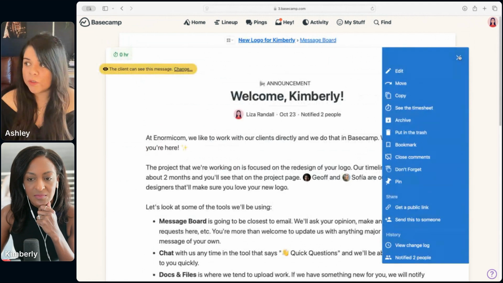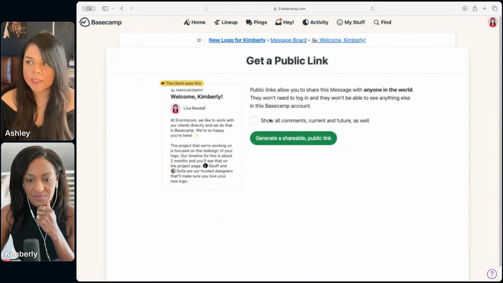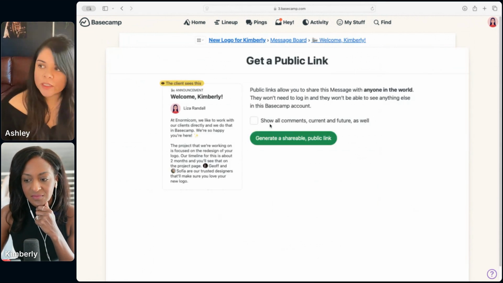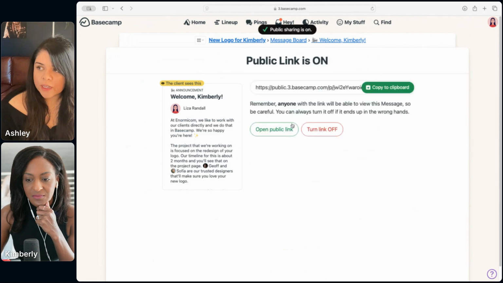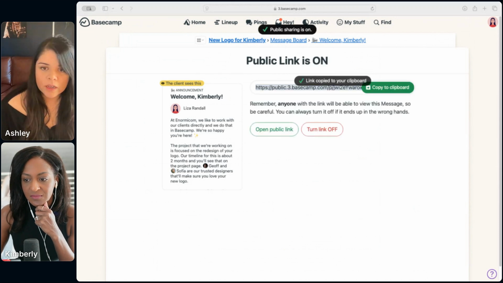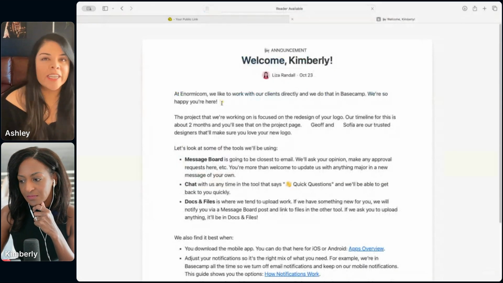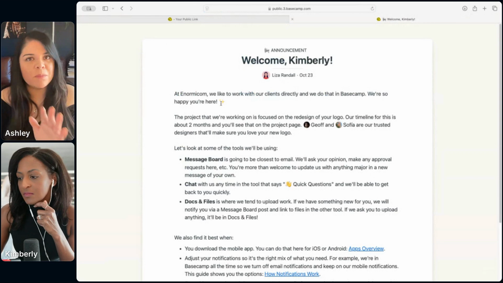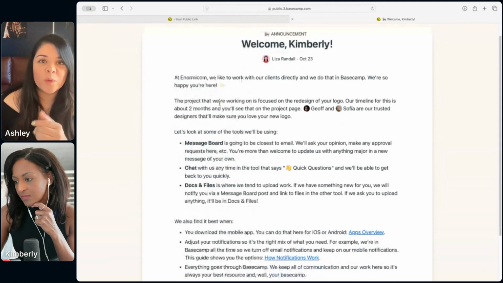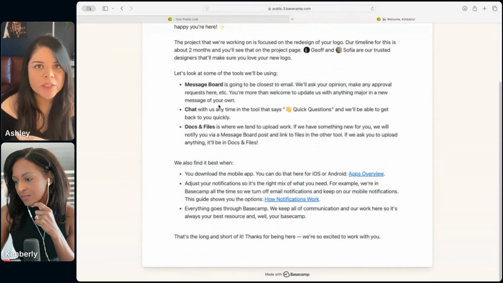So maybe I can literally share this, get a public link. I can decide if I want to show all these comments. I will generate this link, copy, and then paste it there. You all can click on it, just like I will here, and you can see how it's an abridged version, like a Basecamp light version of what we see internally. There's no way for this person to comment.